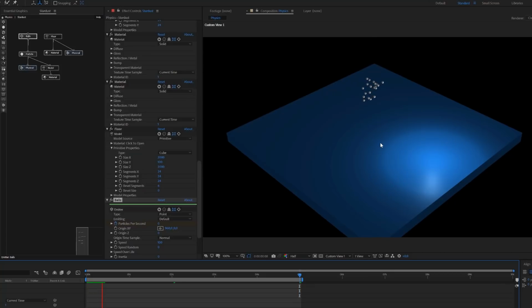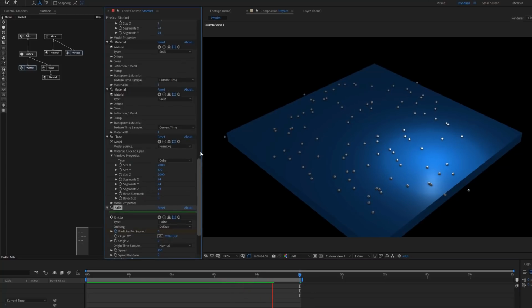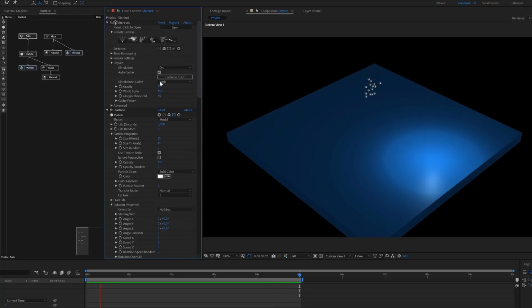Okay, so let's take a look what we've got. You see that now for 2 seconds we are emitting particles, then the emission will stop and the particles will just fall down to the floor and spread. This is our simulation. Now let's take a look at the basic settings that we have in the physics tab. So in the physics tab, let me quickly stop the preview.